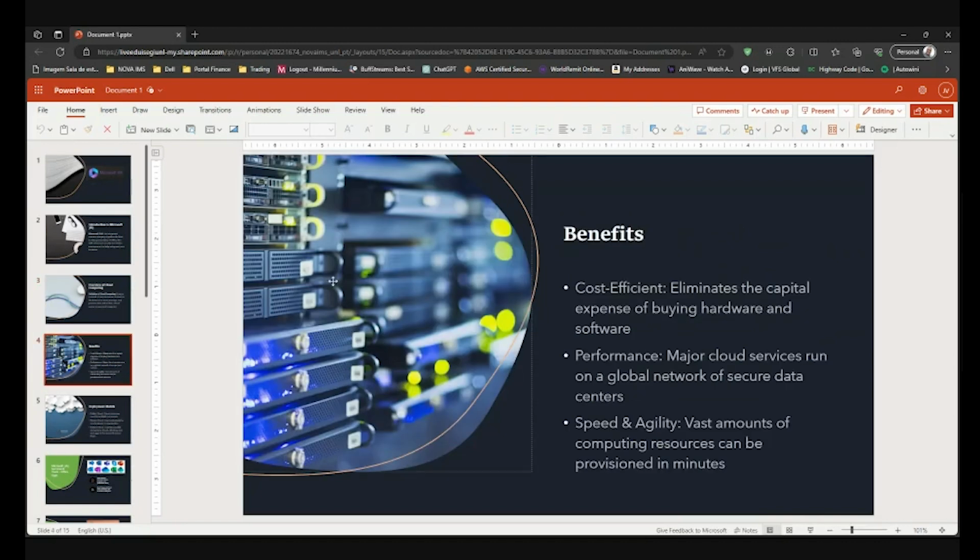Now, what are the benefits of cloud computing? Why should you choose to go cloud based instead of sticking to local infrastructure or local servers? Well, number one, it is cost efficient because it eliminates the capital expense of buying hardware and software. What does that mean? If I want to set up a server room for my company, I have to buy all the physical hardware for the servers. I have to buy the cables. I have to pay people to set it up. I have to pay someone to manage it. I have to pay for the relevant software. So all this costs money over time.